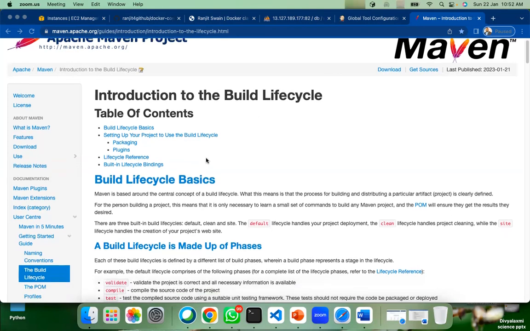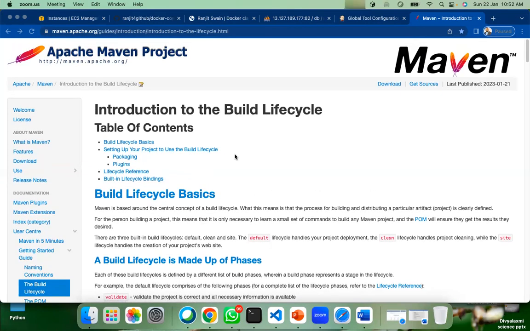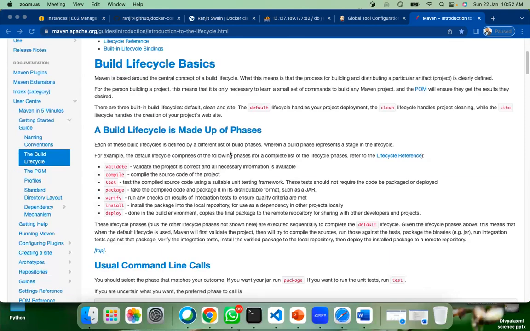If you go to this Maven build lifecycle, most of the applications you may work on might be written in Java or be Java-based. At that time you should understand how Maven works and how Maven builds, because most applications nowadays are built using Maven, or a few companies use Gradle. Even if you use other tools, the build lifecycle is the same. A build lifecycle is made up of different phases: validate, compile, test, package, verify, install, and deploy.